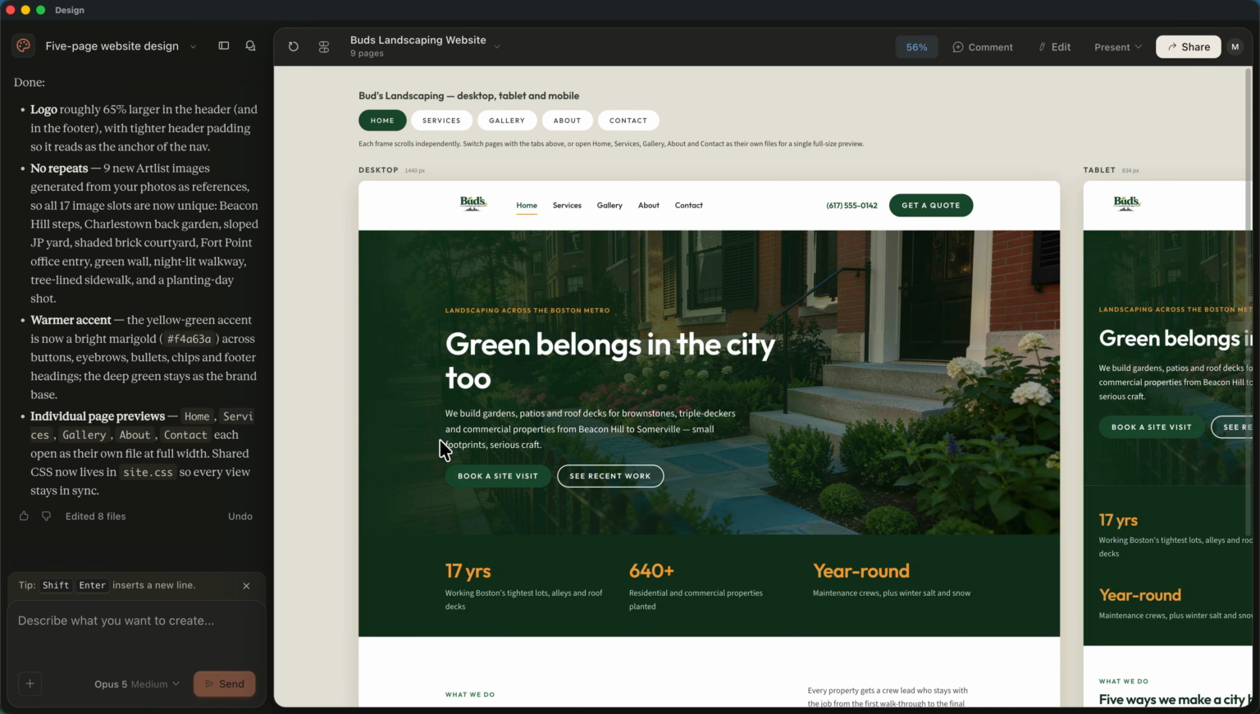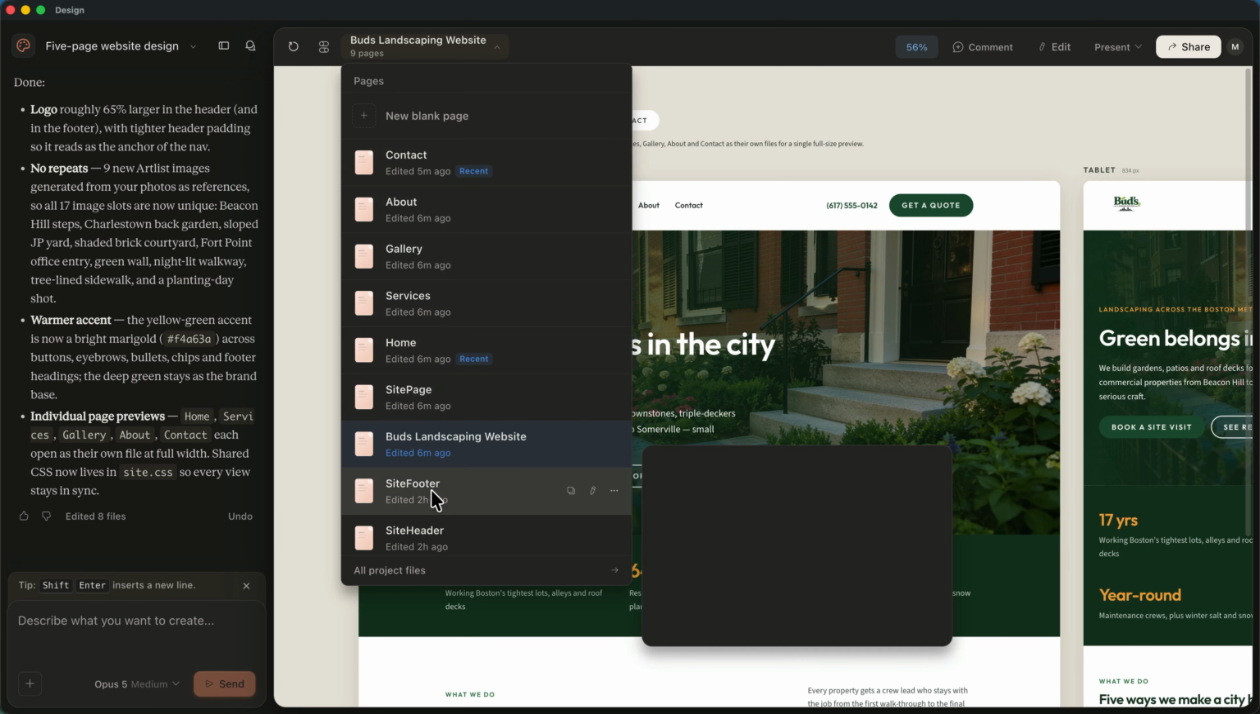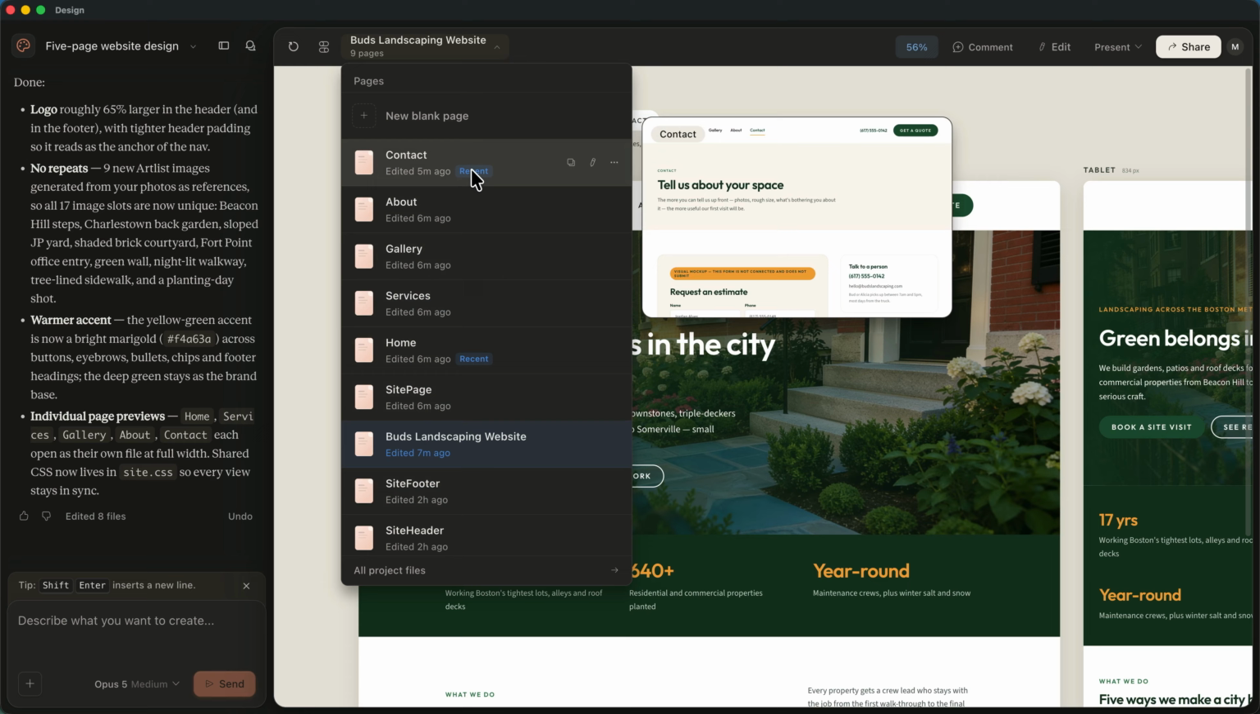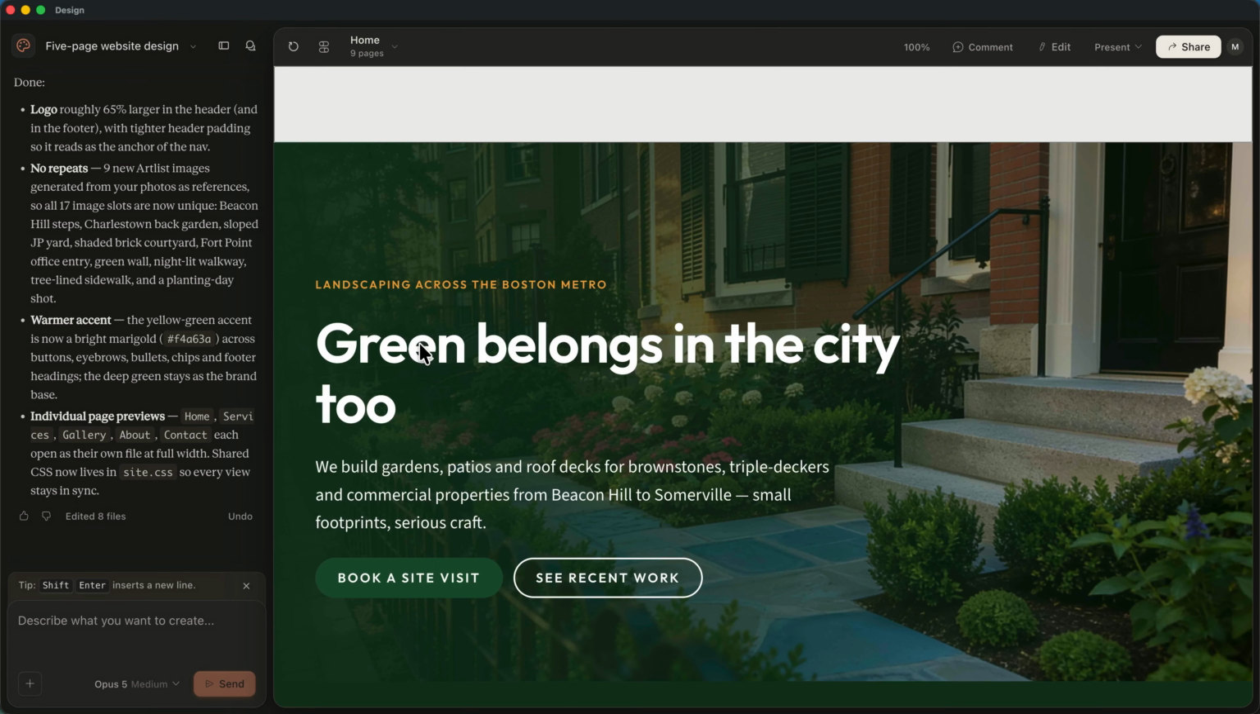Now, I asked for individual page previews, not just this canvas view. So how do you access those? You can do that by going up to the top left and clicking the drop down here where it lists your pages. Here, all the different individual pages and components of the website are listed. So let's check out the home page by itself, for example.